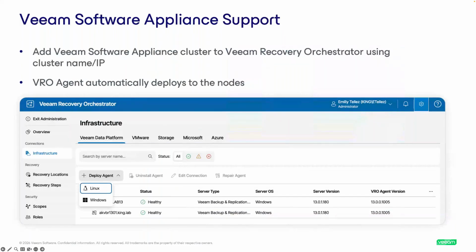Touching on the Veeam software appliance support, here under the infrastructure tab under Veeam Data Platform, you're able to deploy agents, and you can add the Veeam software appliance cluster to Veeam Recovery Orchestrator. You can just use the IP address or the cluster name, and the Vero agent is automatically going to deploy to those nodes.